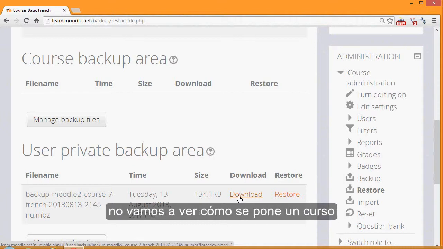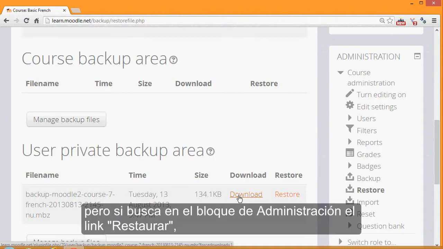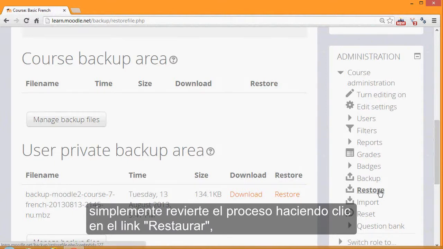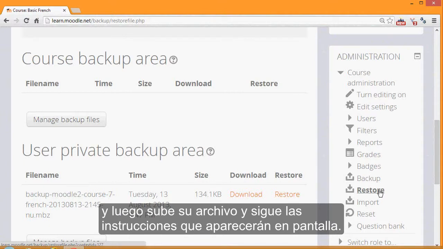We aren't going in this video or this course to look at how you can then put your course into a separate Moodle site, but if you look in the administration block and you look at the link Restore, you simply reverse the process by clicking the Restore link and then uploading your file and following the screen instructions in that.